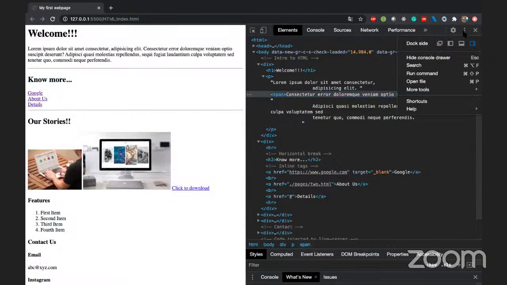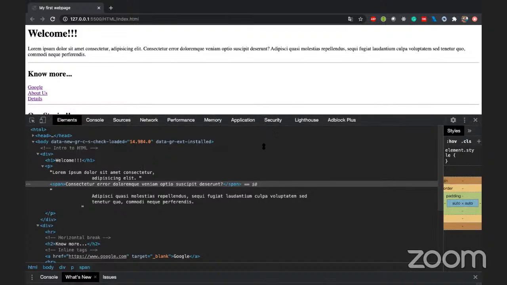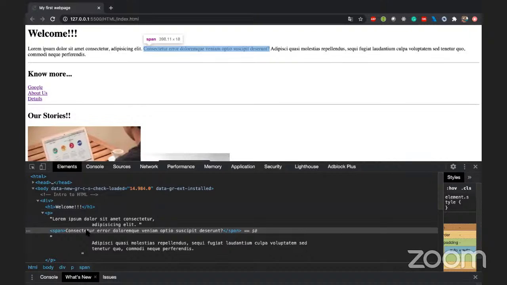What I'll do is I'll put it down so that it comes into full view. Let's look this way, this is better. It has highlighted a certain section. It has highlighted a certain span.